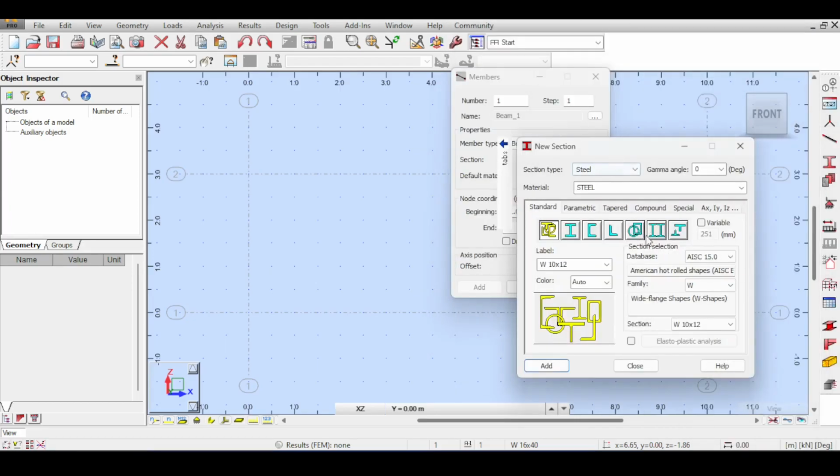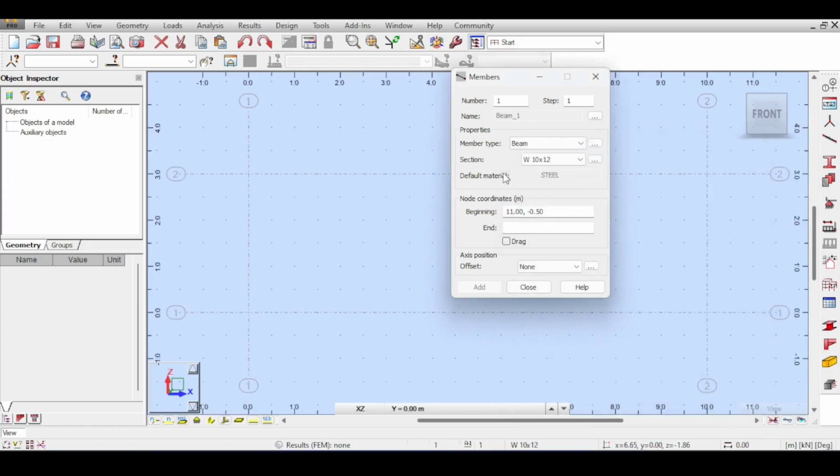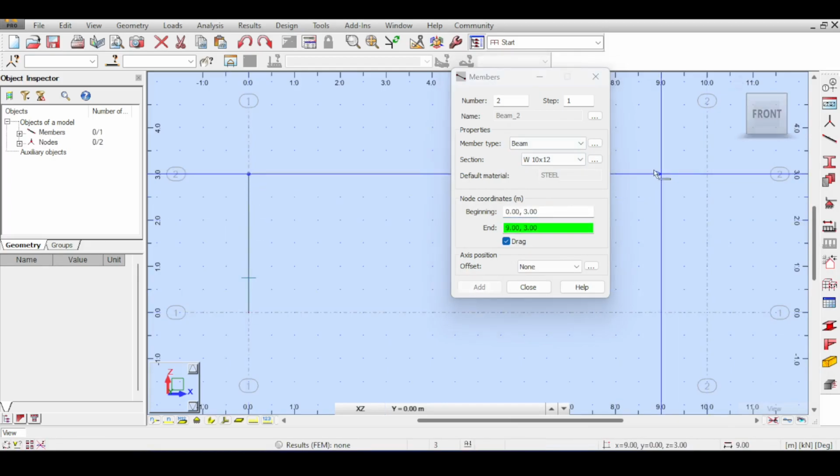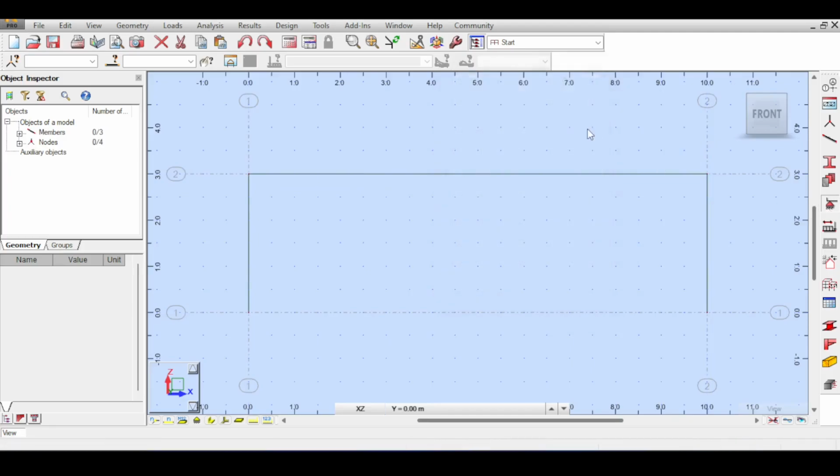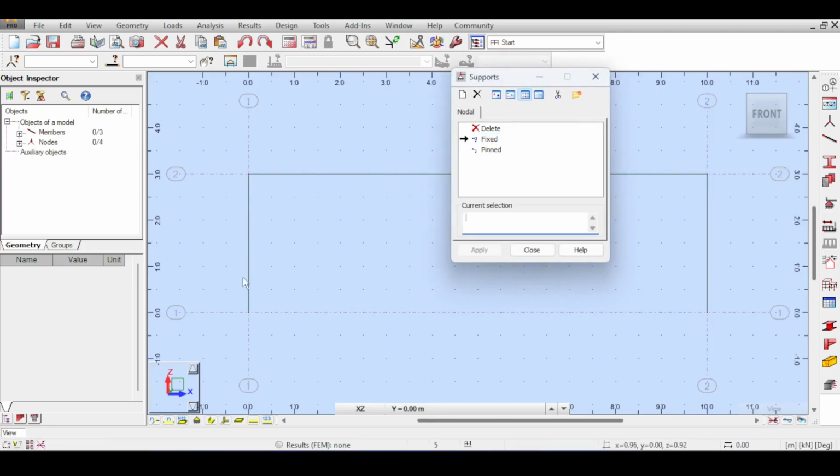Anyway, I'll just add that, close, and then I will use this beam to draw the entire frame. So I'll just click 1, 2, 3, 4, and close that. I'll add two fixed supports here, and that's it. I think we have finished modeling.